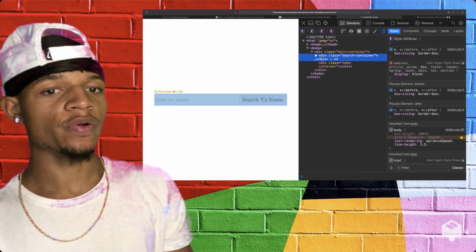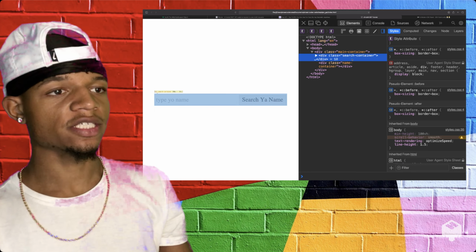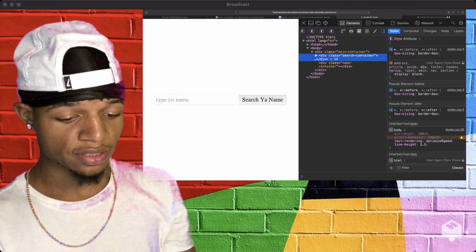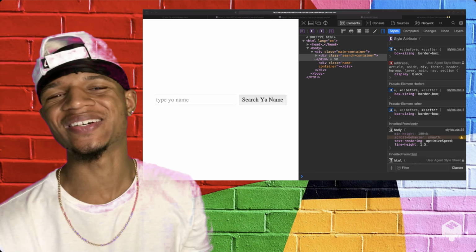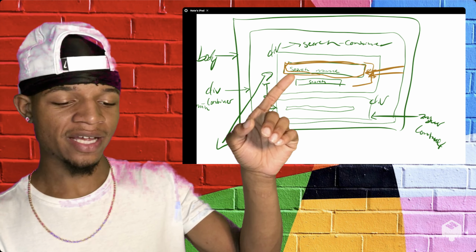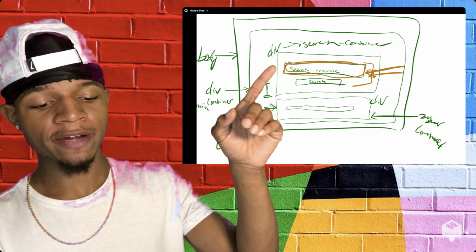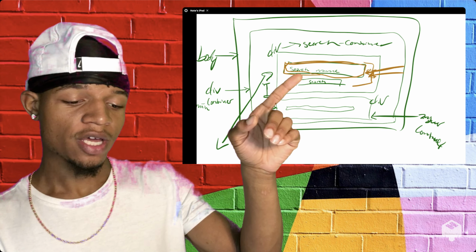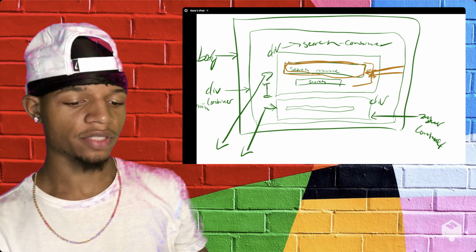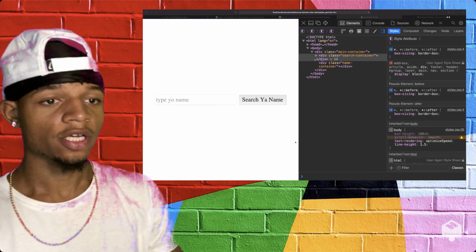But now we need to go inside of the search container. Because look, the search container, we need to go inside of it. The reason is that if you look at the search container, it has the input on the top and then the button on the bottom. So we kind of need to go ahead and flex the search container as well. I'm about to show y'all how to do that real quick. Let's hop back over here. All right, so bet.